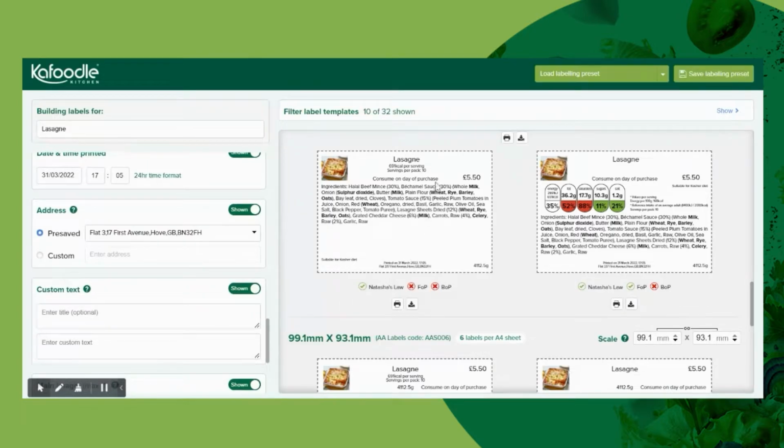Once you are happy with your particular label, you can download it from our software as an image. This can then be emailed on to somebody else.